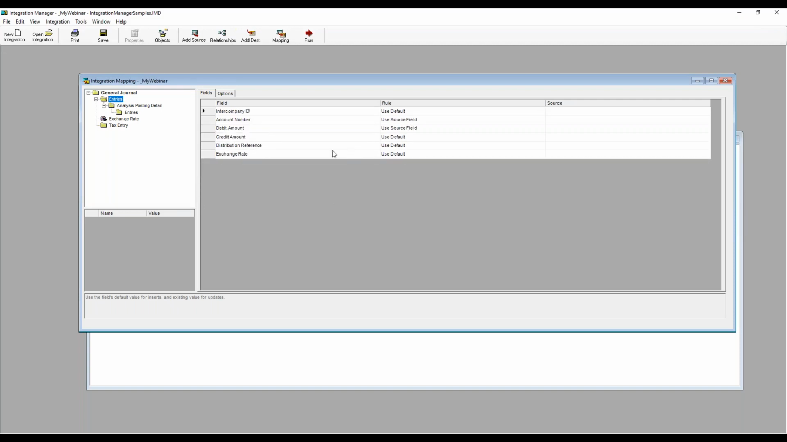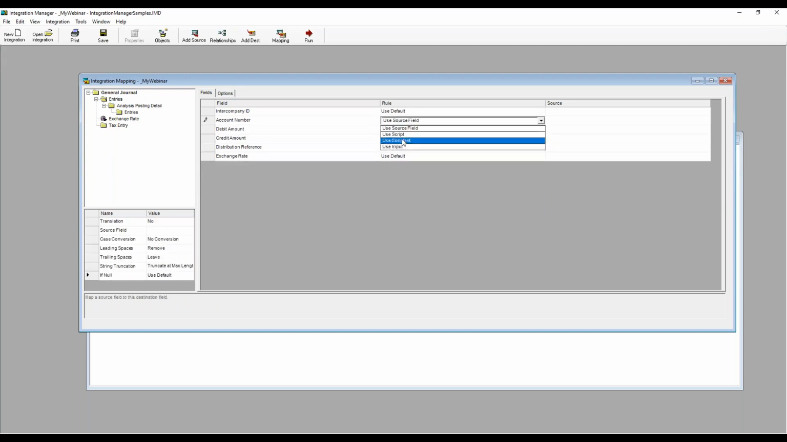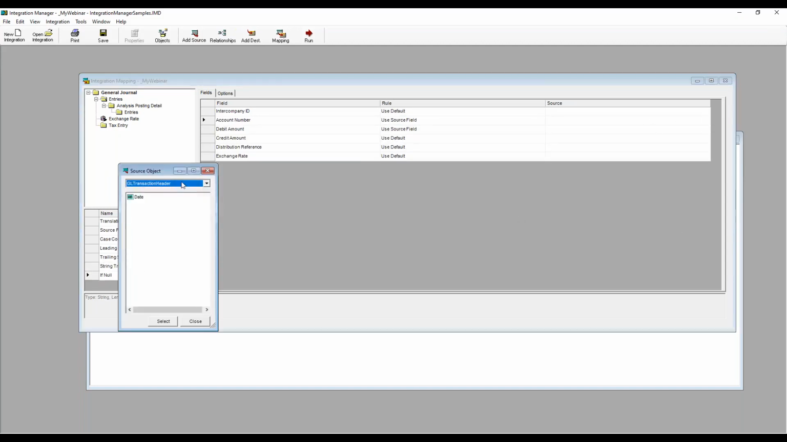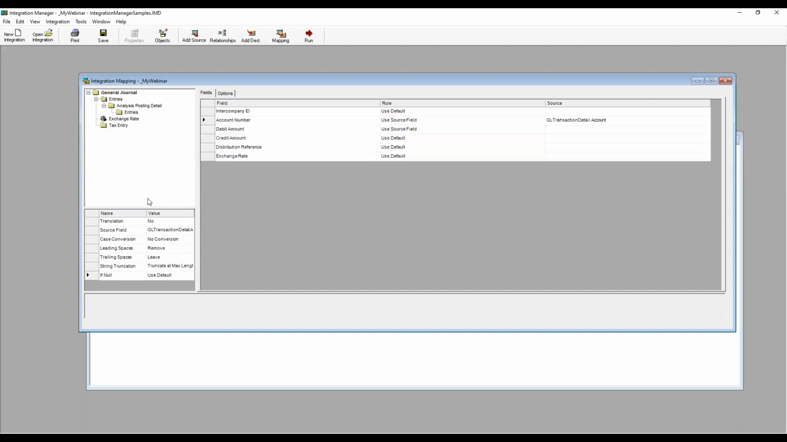All right, so under my entries tab, I've got an account number. And so let's see here, I'm going to use a source field. And I'm going to drop this down and use my detail. So typically, you're going to use your header source at the header, and then your detail source at the detailed entry level. So down here, I'm going to use my account.